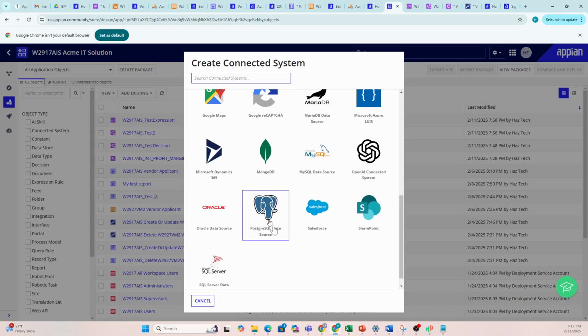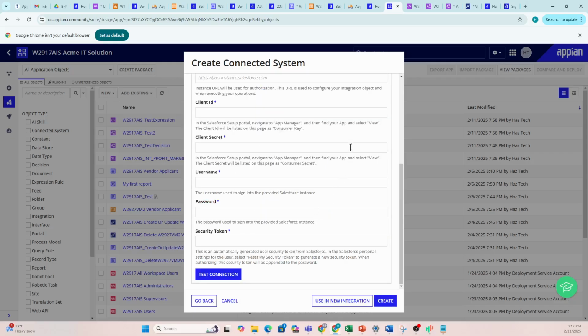As a requirement, if they want to configure and connect to Salesforce, to read some information from Salesforce or SharePoint, I'm going to pick one of them. When we create one, you just click on it. For example, I want to connect to SharePoint.